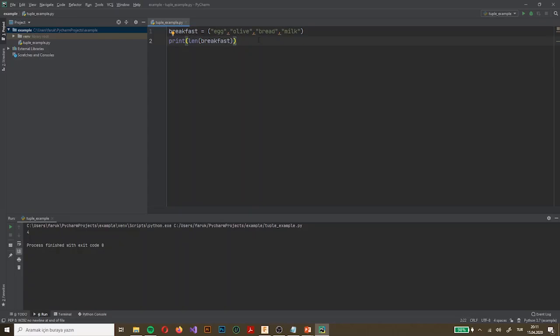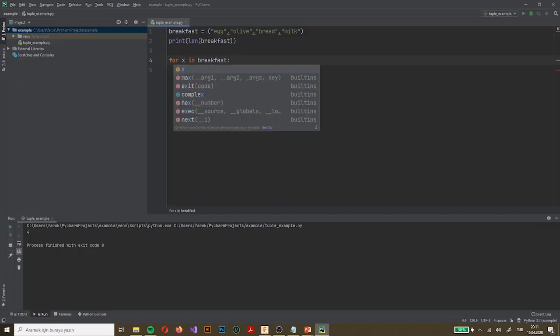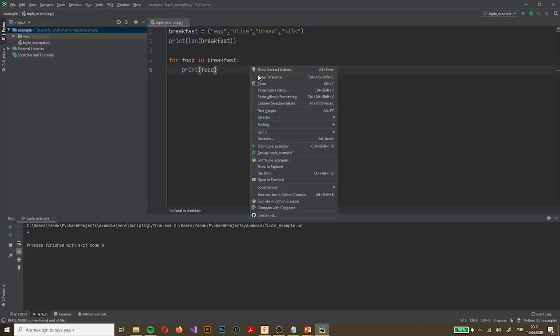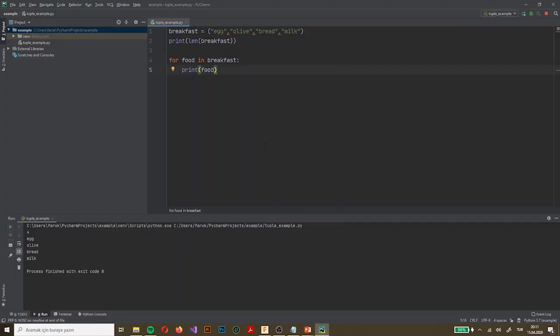Okay. But we don't have to use the length function to loop in 4. We can do it like that. Food in breakfast. It means the same thing. Food doesn't mean anything actually. You can put an X, or X, Y, or anything else you want, but food is suitable for our example, so I put food. We are going to print food and we are going to see egg, olive, bread, milk.